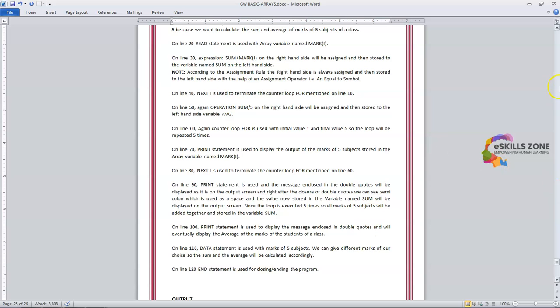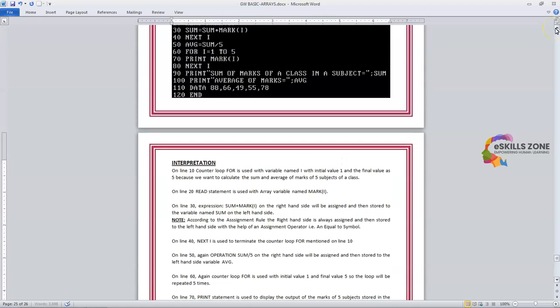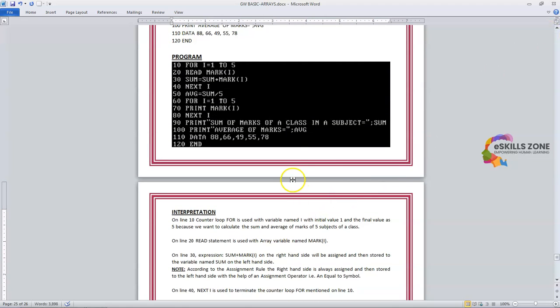So I've explained the whole program line after line with a detailed description. I hope you will like my video and have a better understanding of the execution of this whole program, how loops can be used with arrays, and how we can get the sum and average of marks of 5 different subjects of students of a class. You can give different values, like I have given 5, you can give more values like 6, 7, 8 and 10 depending upon your choice.